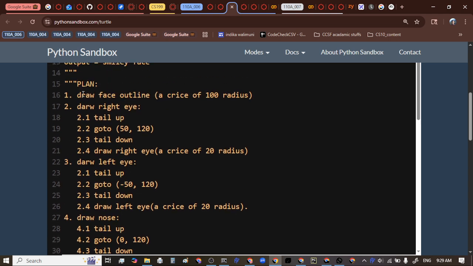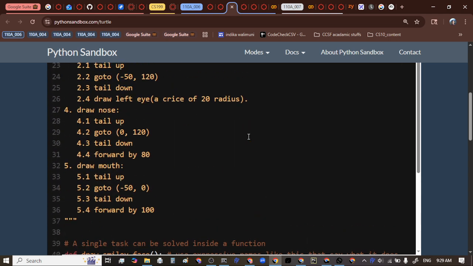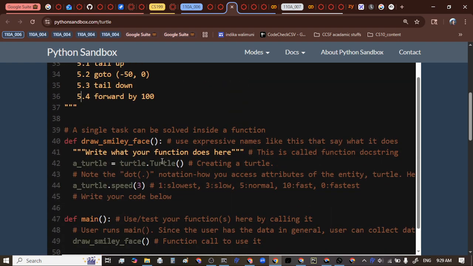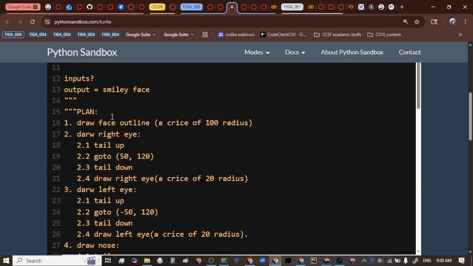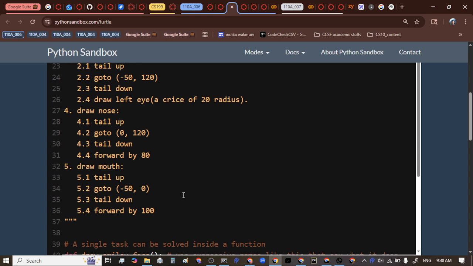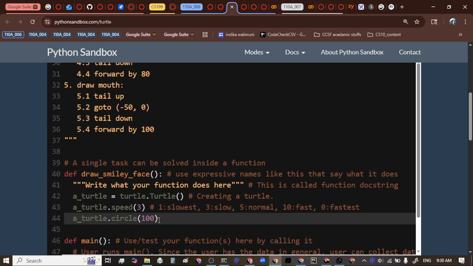All right. So the first one is draw the face outline, right? So that's a circle, right? So dot circle, and it's with 100 radius. So that's the translation of line 1 into our code.